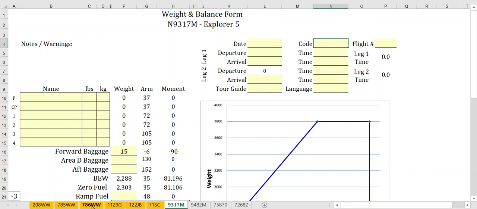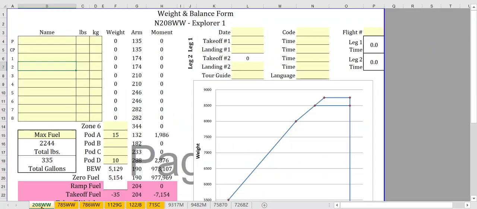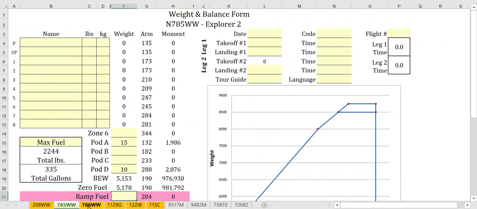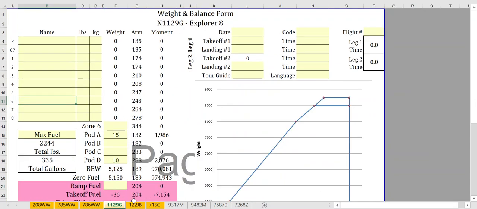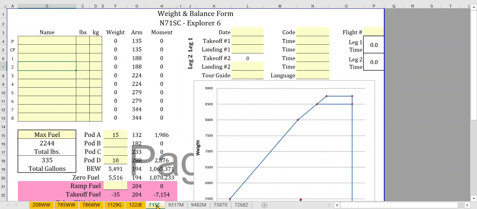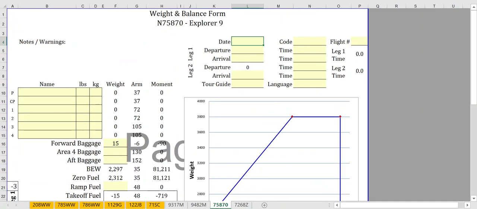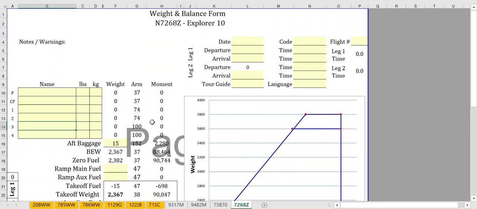Starting over on the left, the first 6 tabs are the Caravans, and they are highlighted in orange. The next 4 tabs are the 207s, followed by the 206. When preparing a passenger manifest, make sure that you select the correct aircraft very first thing. Common mistake. And there's nothing worse than preparing a manifest in the wrong aircraft.